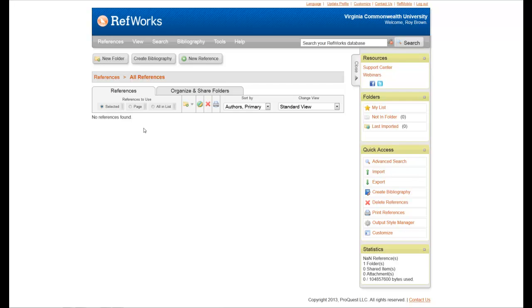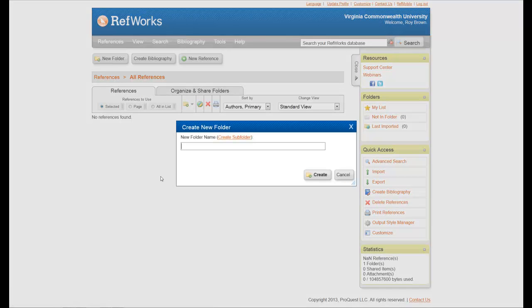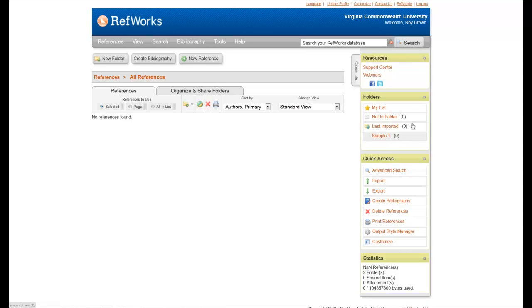The way you do that in RefWorks is to, one, come up here where it says New Folder and click on it. When you do that, it'll ask you for a name for your folder. In this case, I'm going to do Sample 1. Once you have your folder name, click Create, and you'll notice that Sample 1 shows up over here on the right in the folders list.